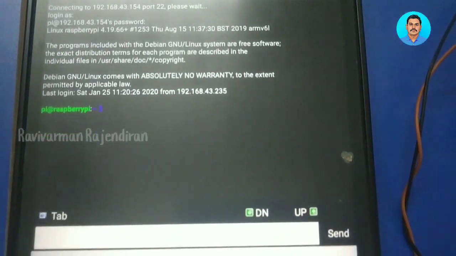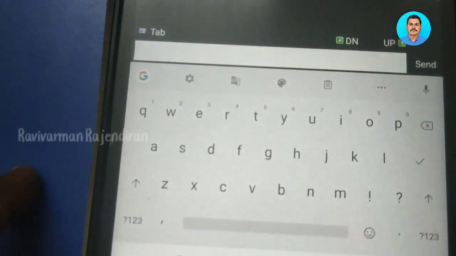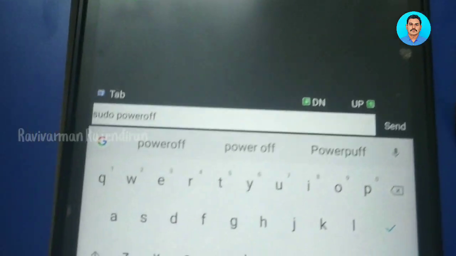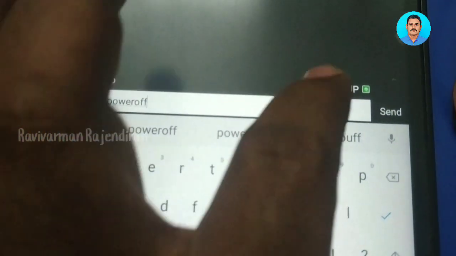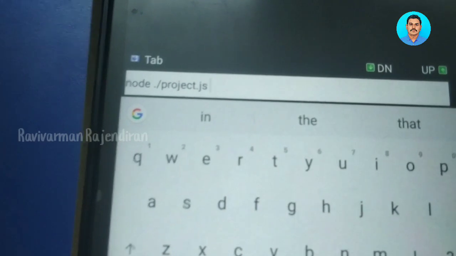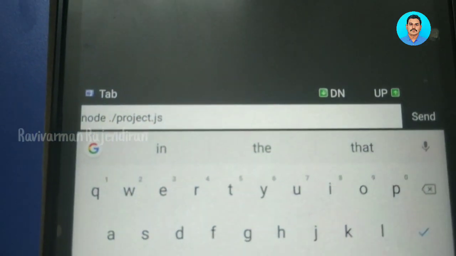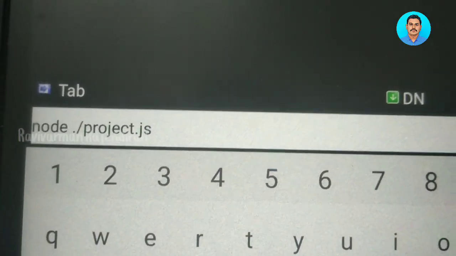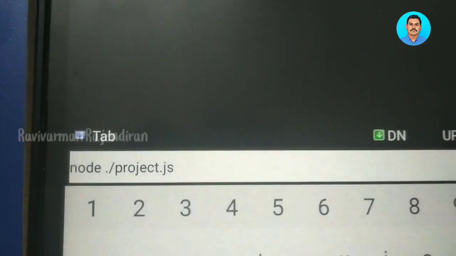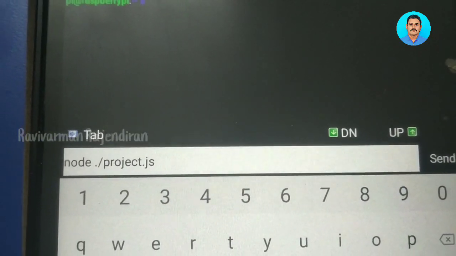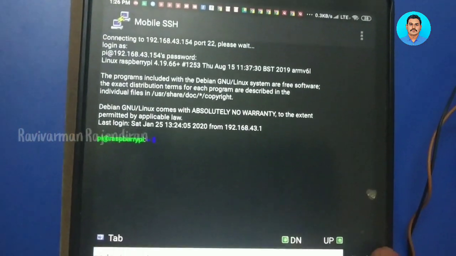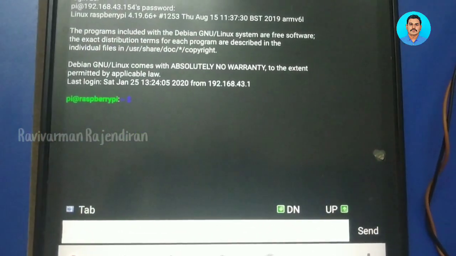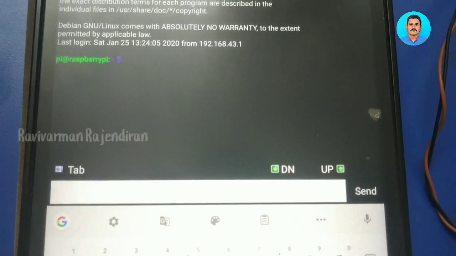I got into the screen, and next I want to run the project. I'm very lazy to type it again, so I'm just going to use the up button. By pressing the up button, I can get the commands I have entered previously. node ./project.js is the command we need to execute the project, the command for running the JavaScript code with Node.js. So I enter the execution command, and the command is executed and sent to the Pi.